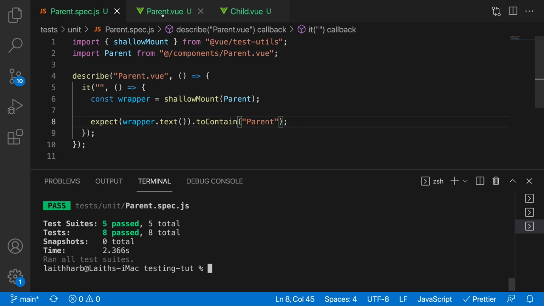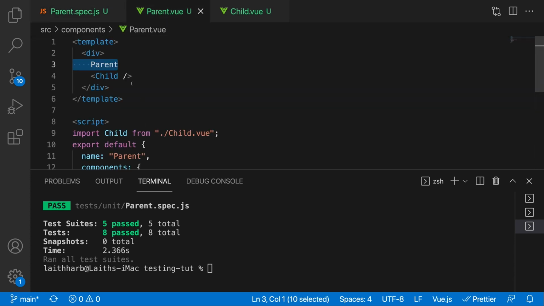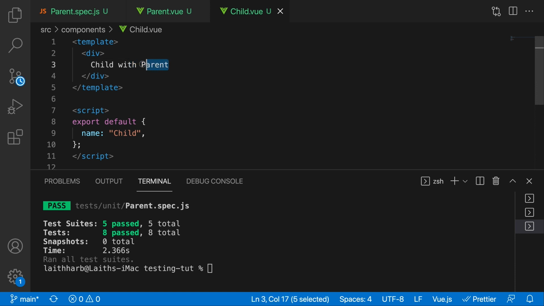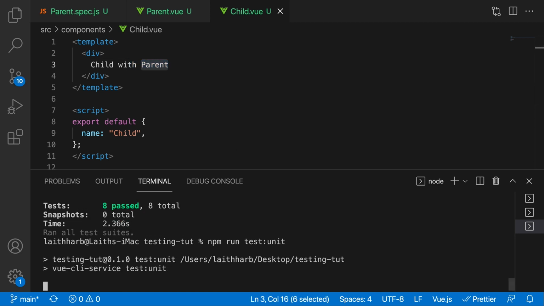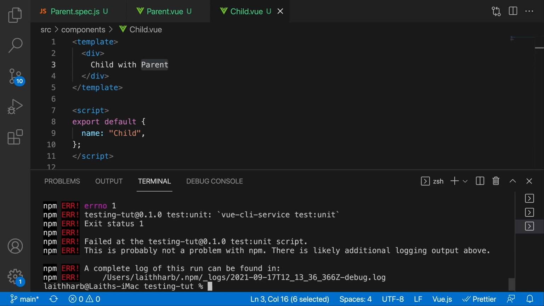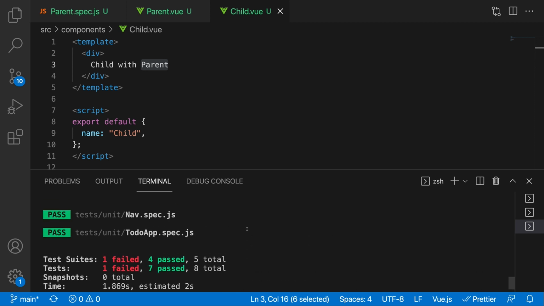Okay, cool. However, now if I were to remove this, even though this passed before because remember, in the child we have parent in here, it's going to fail because we have shallow rendered it. And you can see here that it works as expected. So that's a time where you want to use shallow rendering.